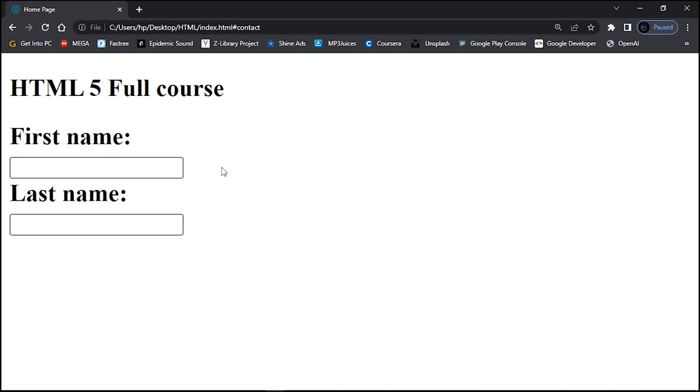So guys, you can see we now have the user input. Someone can type in their name, like let's say Nehemiah first of all. Then the last name we type in is Wekesa, my last name. So guys, you can see this is how you can add the input. By default the width here fits 20 characters, but you can style it with CSS and make it bigger or smaller depending on your preferences.